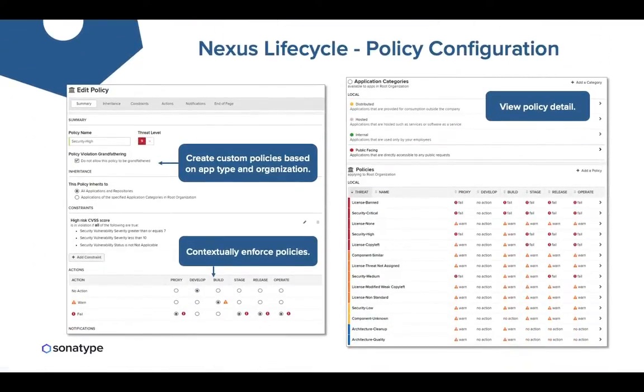Nexus Lifecycle is an important part of our solution and is one of the ways that we integrate with HP Fortify. Nexus Lifecycle really starts with policy configuration. So as I mentioned, it enables you to automate and enforce your policy throughout the lifecycle, but first you have to be able to define your policy. And with Nexus Lifecycle, we have a very rich and flexible policy engine. It gives you the ability to create very customized policies based on app type and organization. They can be configured for security vulnerabilities, licenses, and to reduce technical debt.